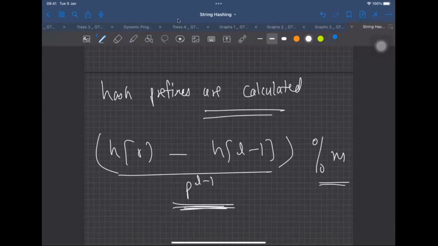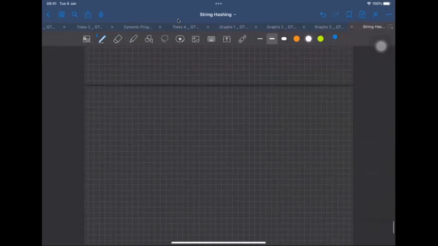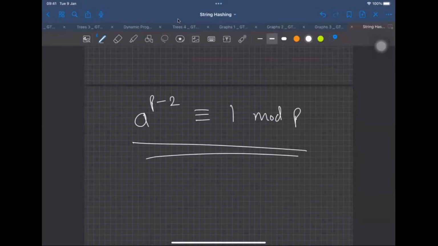But the point here is that if you want to do something like a division, there is a restriction on the value of m now. Has anybody learned Fermat's theorem in the past? This quantity, like a to the power p minus 2 is congruent to 1 mod p, something like this. Right, just give me a second, I'll be back. I'll just take some water.